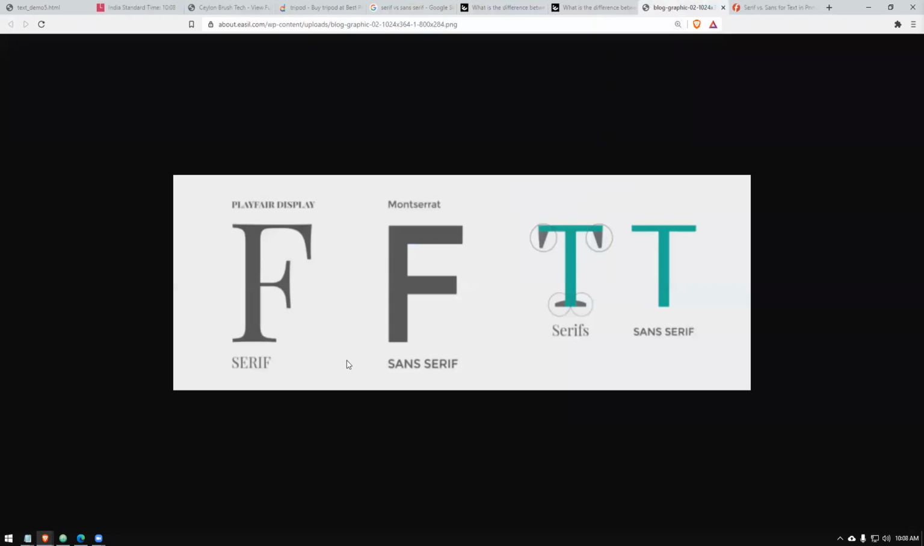Now, if you see, there are two basic categories of typefaces, or in our normal terms, font styles. So one is serif, the other one is sans serif. These are two types of fonts. Sans serif fonts are very pleasing and very easy for your eyes to read and look at for a long time.